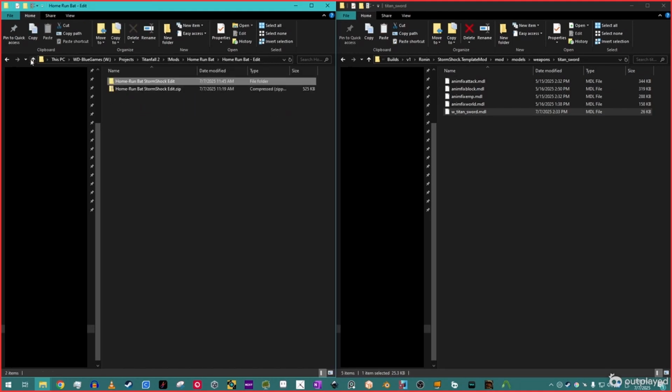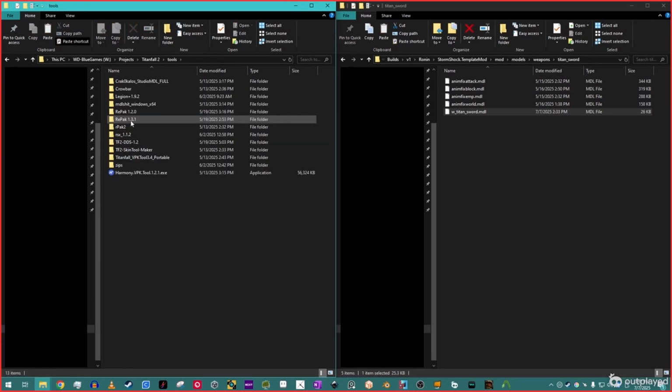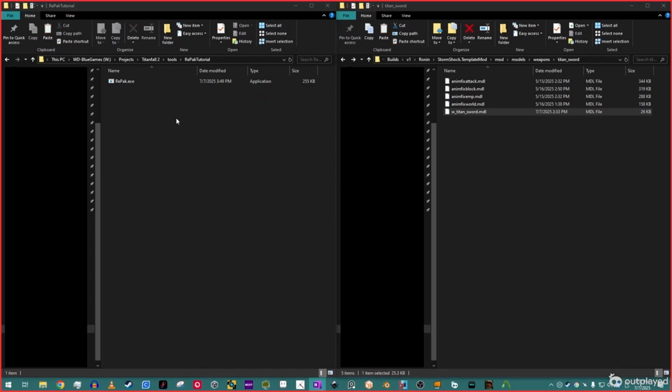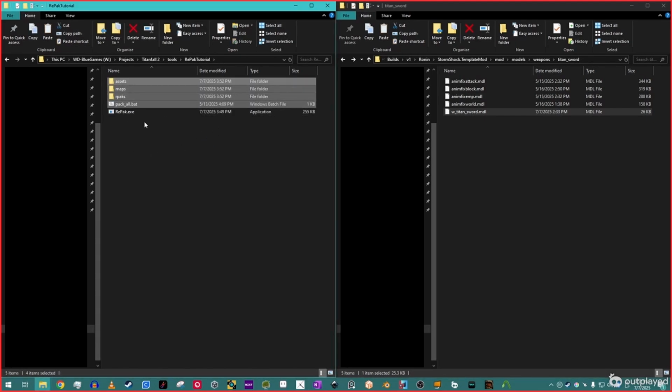Then, go back out and go into your tools folder and open the repack folder. When you first download the repack.exe and place it in a folder, that folder should look more like this, as you won't have any of my files.